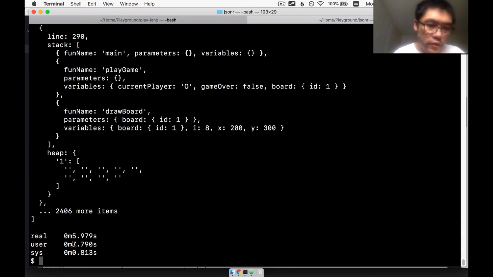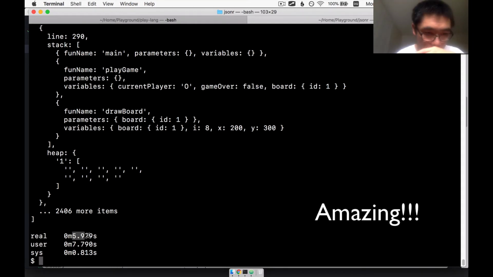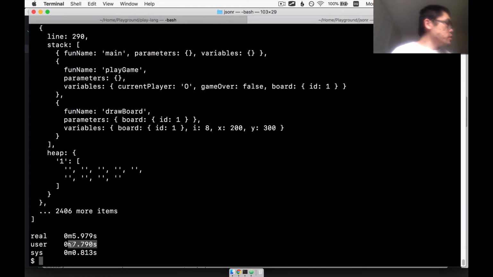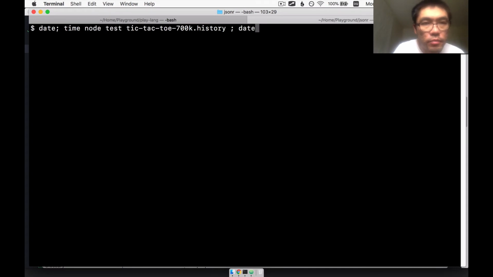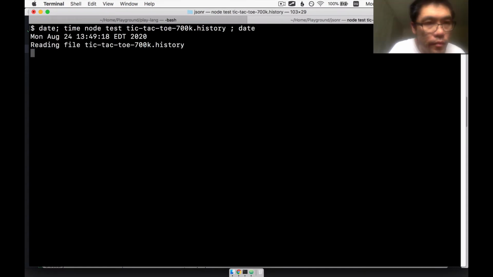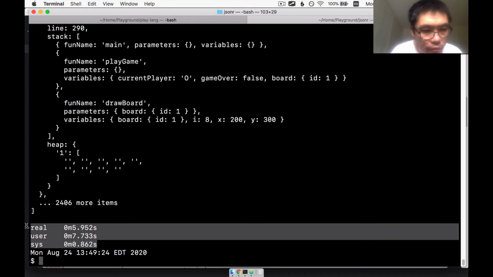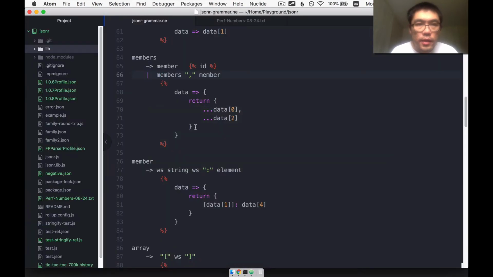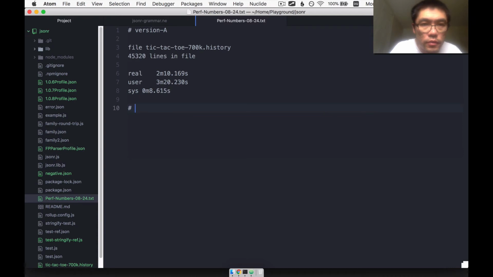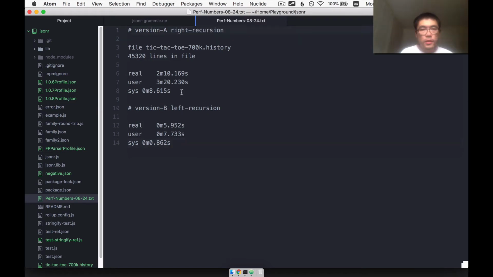And it took 5.9 seconds. User time is 7.7 seconds. I'm curious, so I'm going to print out the date before and after this command. It's about 6 seconds, so maybe the real time is more correct. Anyway, the important thing is that version B with left recursion is much faster.